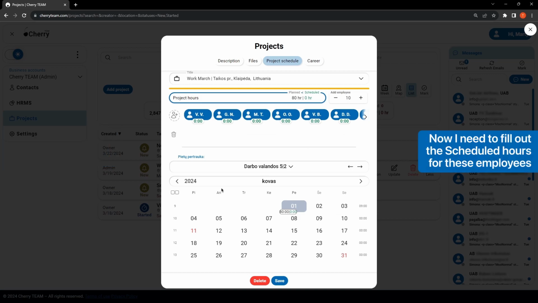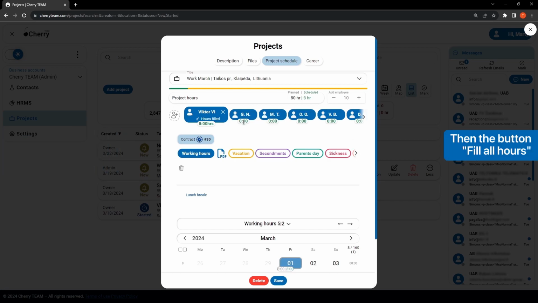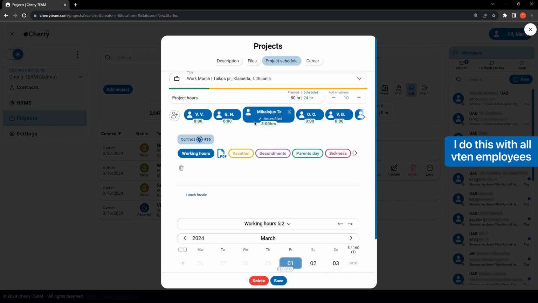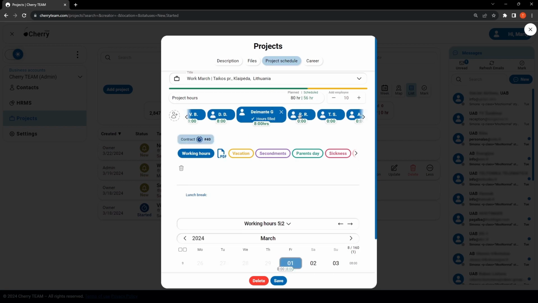Now I need to fill in the scheduled hours for these employees. After selecting the employee, I click on the Fill Hours checkbox, and then on the Fill All Hours button. The calendar shows that the hours are filled when the previously selected period turns blue. I do this with all 10 employees, and after I'm done, click Save.